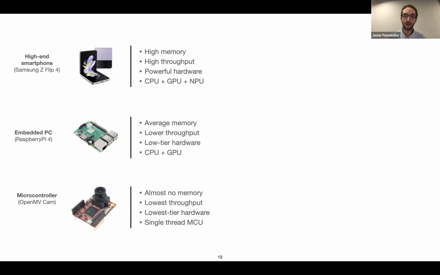which almost have no memory. For example, they might have less than 1 megabyte of memory. They have very small throughput, so every model will have a hard time to run very fast. And usually they are even single-threaded. So you can only run workloads that have to be super well optimized for that particular hardware.